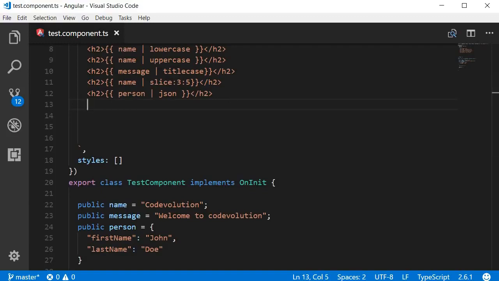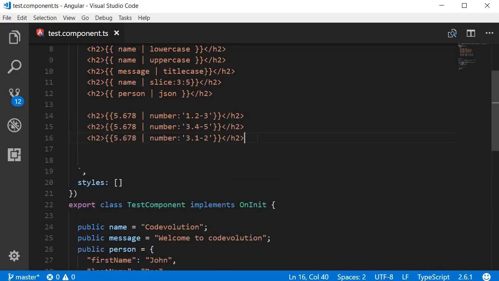Next, let's take a look at numbers. For numbers, we have the number pipe. And this pipe takes one argument in a specific format. So let me copy paste a few HTML elements and explain how it works. Alright, so we have 3 h2 tags and we are using interpolation. We have a number 5.678, then the pipe character, and then the number pipe.